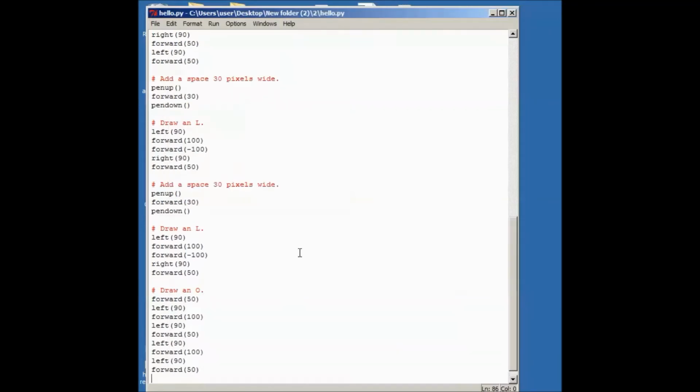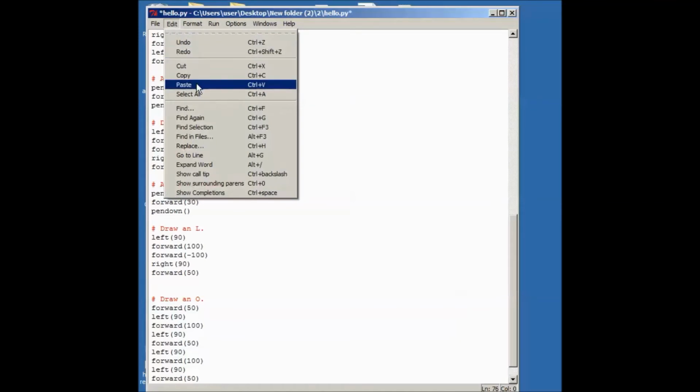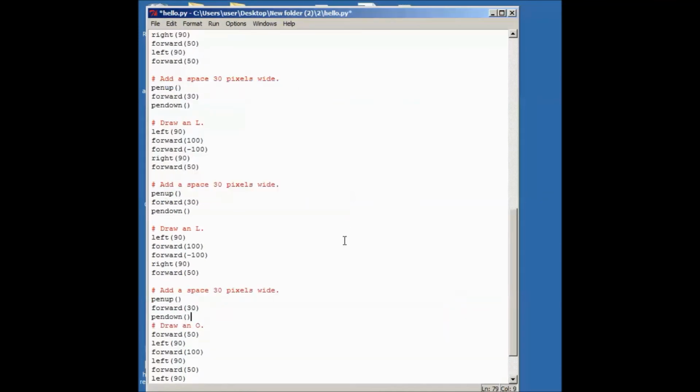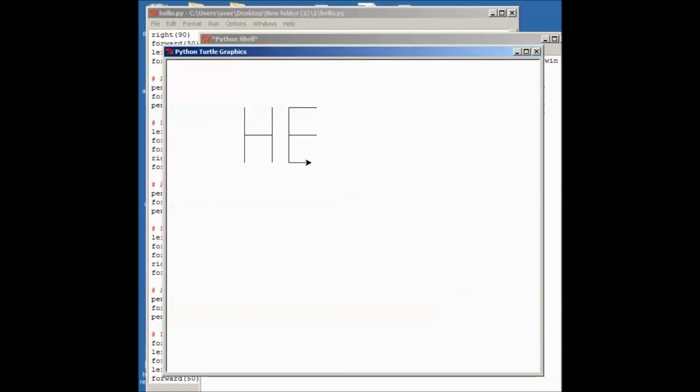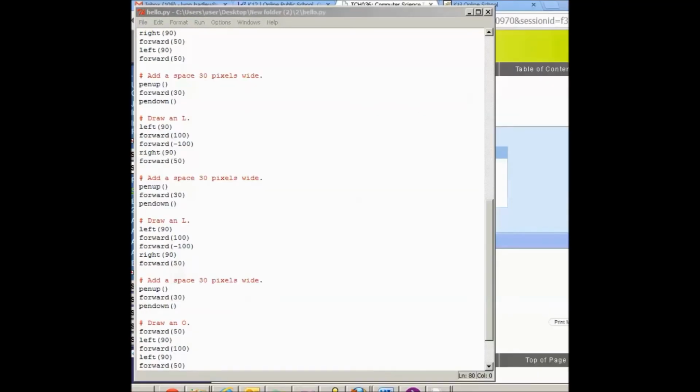We can fix that. All we have to do is drag over this, click the edit button, click copy. Then here, click enter, and click edit, and click paste. Then click enter here. Save it. And now it should work. I click run, run module. And that's what it should look like.